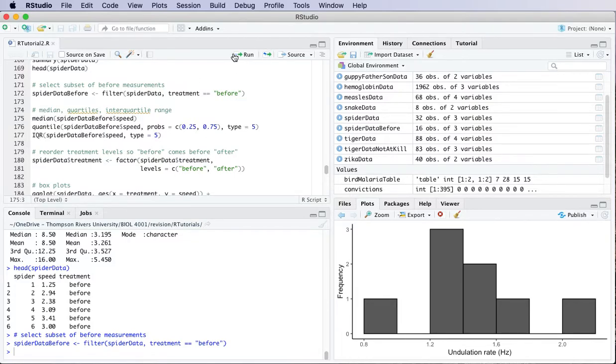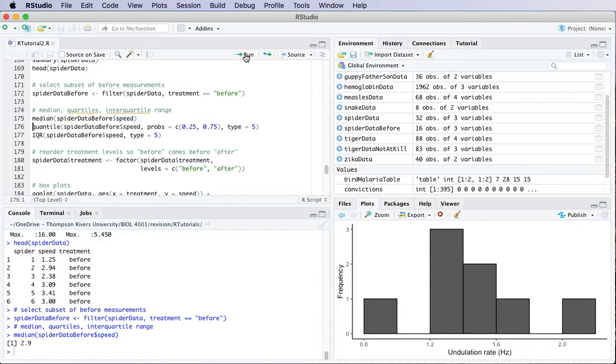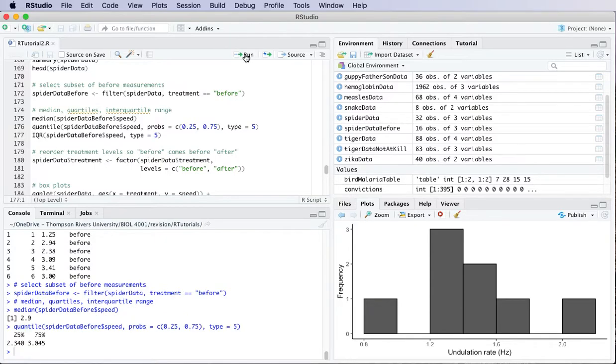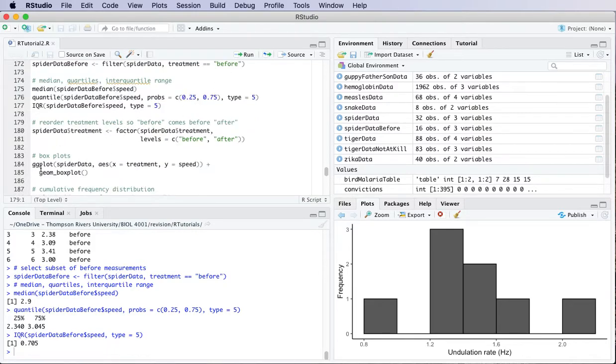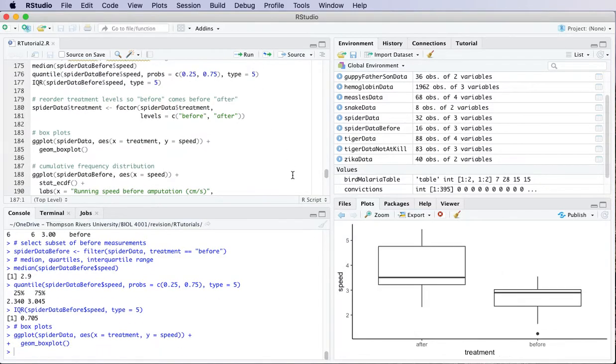So I could calculate the median, upper and lower quartiles, and the interquartile range. I could also look at a box plot of the speeds for the spiders before and after treatment. This is fine as it is, but it might be kind of nice if we had the before measurements on the left of the after measurements. That would make more sense given the context.